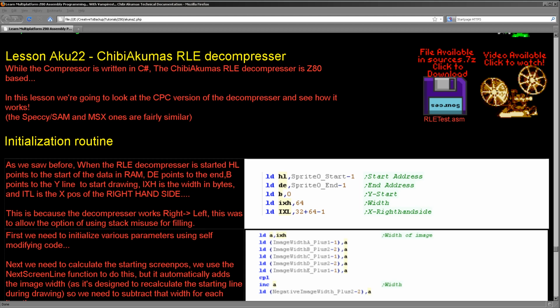Now, if you don't know what the RLE is, please take a look at the last lesson. It's basically a compressed file. We're going to look at how that compression works today, and we're going to see how the Z80 decompressor actually decompresses the data. So when we view an RLE, we are passing some data to the RLE decoder.